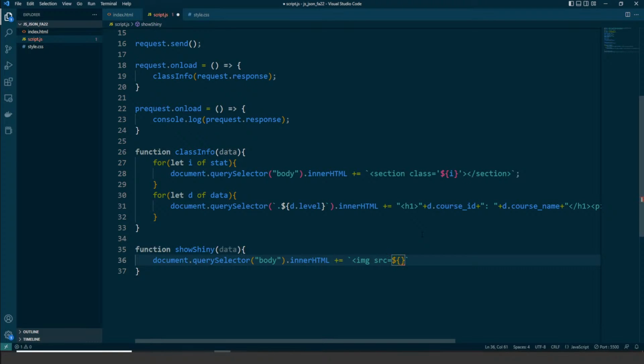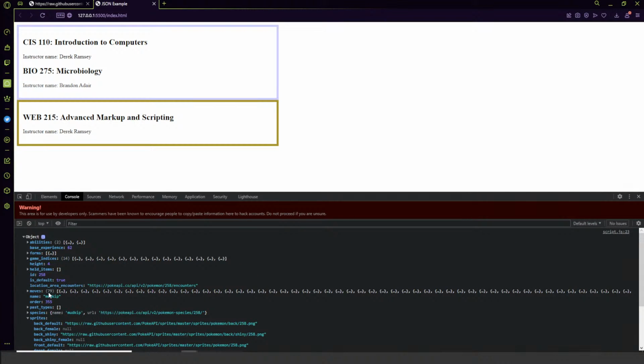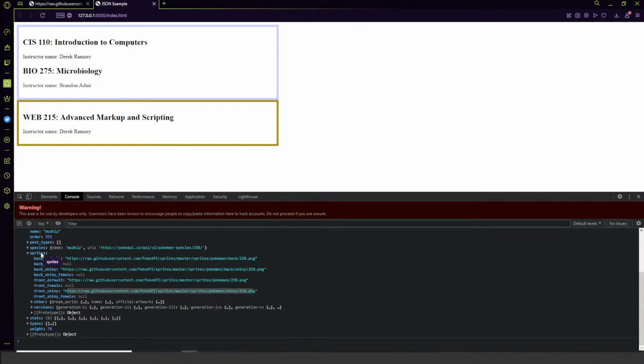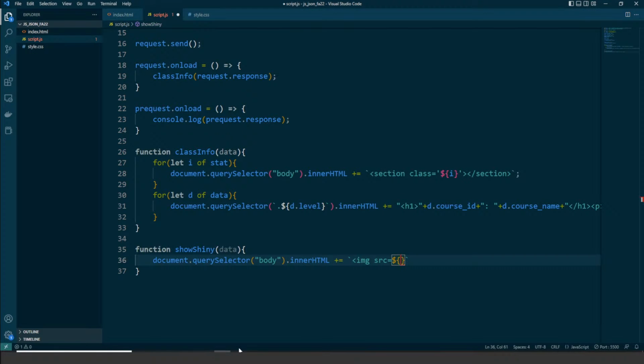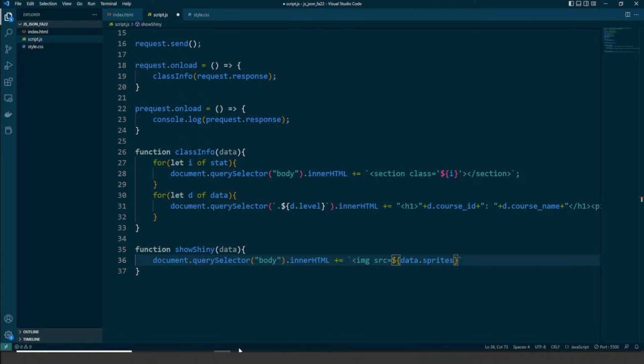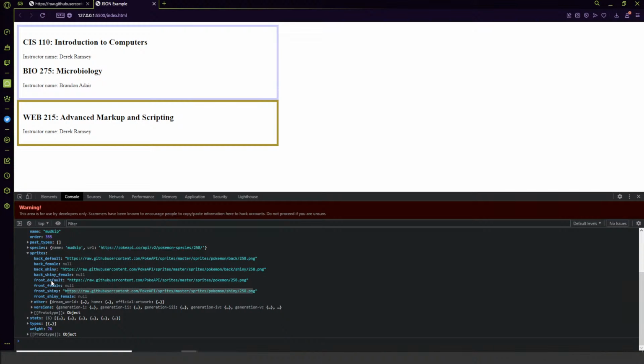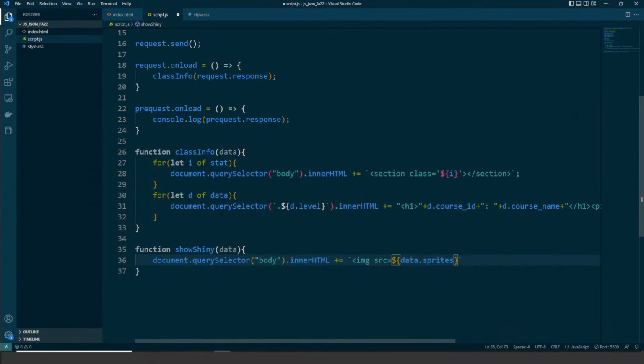dollar sign, curly braces. If we look at our console, we see that the shiny is in sprites, front shiny. So that's going to be in data dot sprites. And I think we might be able to get this from dot front shiny, since that's not an array, that's just a list of key value pairs. So I think we should be able to put dot front underscore shiny here and be able to get that out of there so we wouldn't have to do anything else with that.